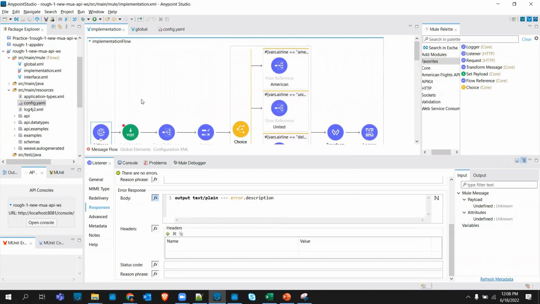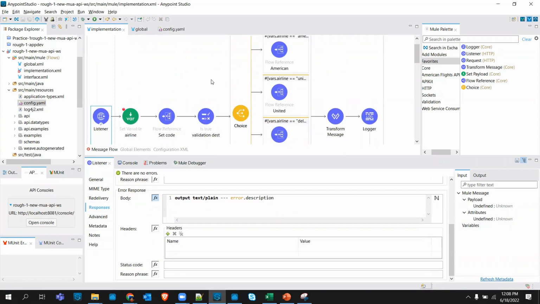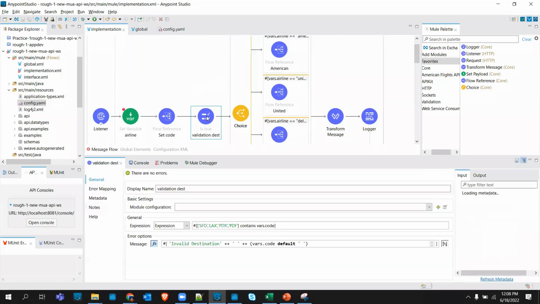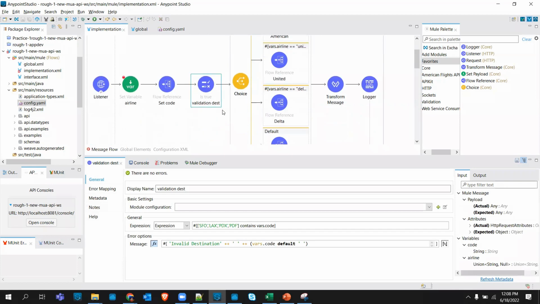I think we saw that the control went back step by step. In which one were you saying? The first time when we made that error, this valid destination error. Okay, I'll show you that error also.